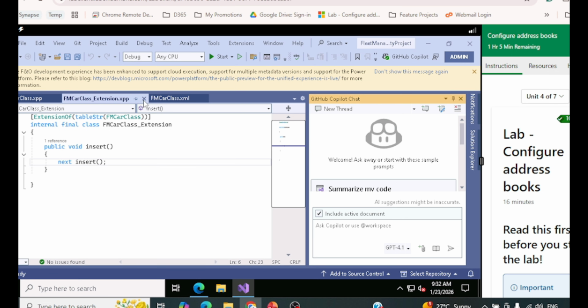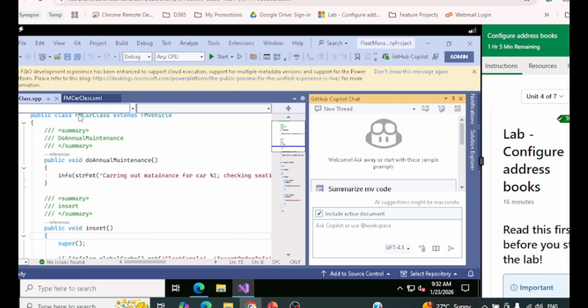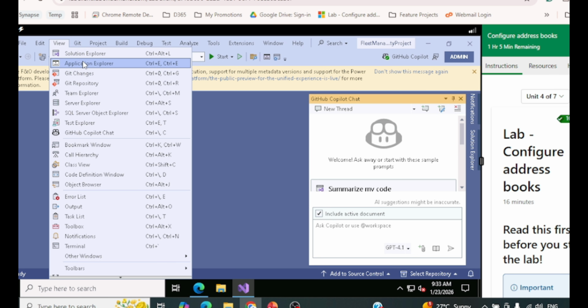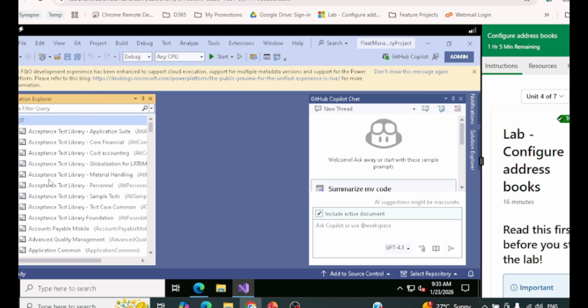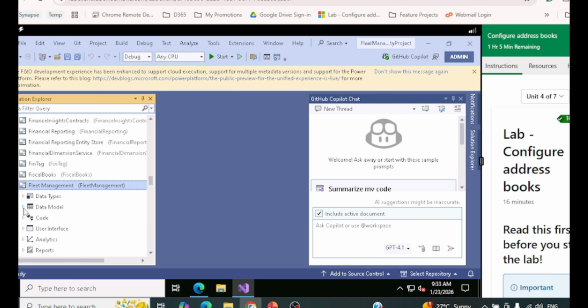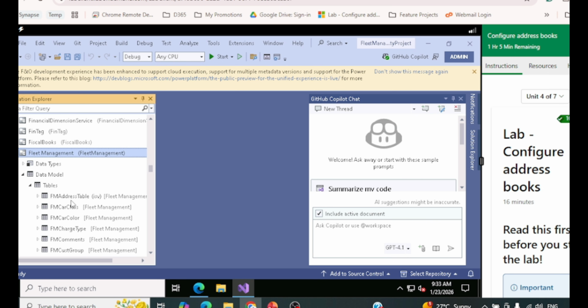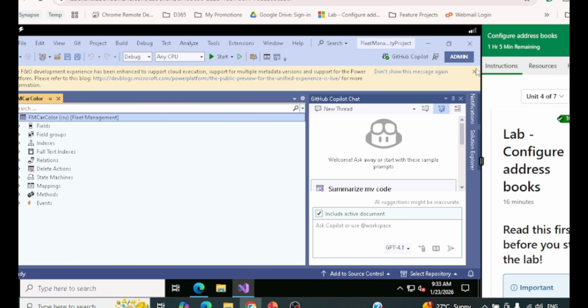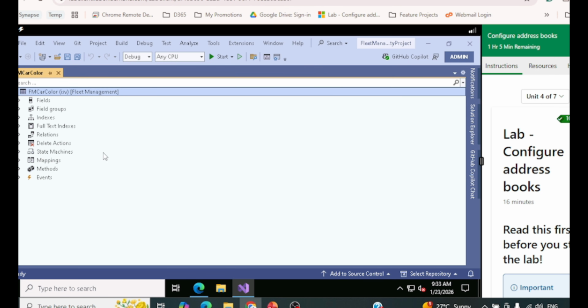Now I am going to write another table, so we can easily identify what the differences are from the earlier code. So let me go to View again, Application Explorer, and go to Fleet Management. This time we'll go with chain of command with the other table. So, car color, view designer. This table has no methods, so fine.